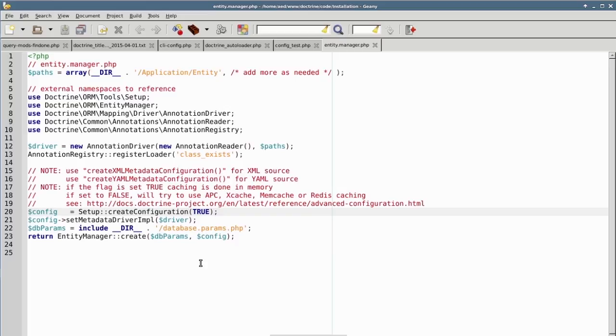Another consideration for line 20 is the argument supplied to create configuration. This is the isDevMode flag. By setting it to true, we are doing caching only in memory. In a production environment, it's recommended that you implement caching. If you set this parameter to false, it's assumed that you have caching configured, and it will use APC, Xcache, Memcache, or Redis, all of which are PHP caching extensions commonly available. For more information, there's a reference on line 19. We then assign the metadata for the various classes which comes through the driver, and then we include the database parameters. In this example, the database parameters are coming from an external file.